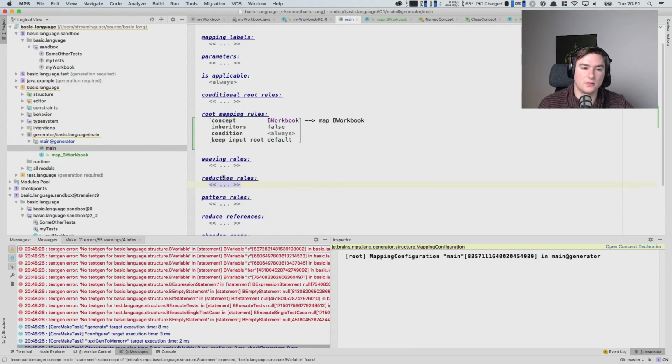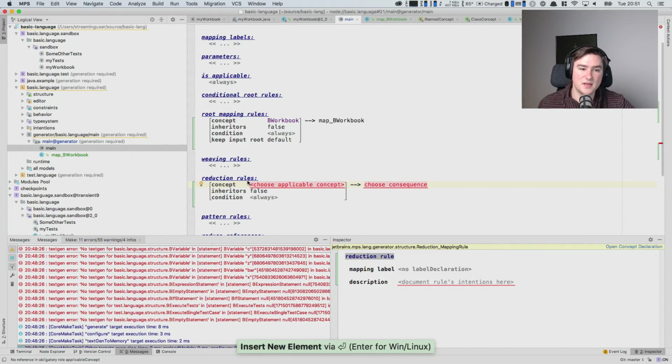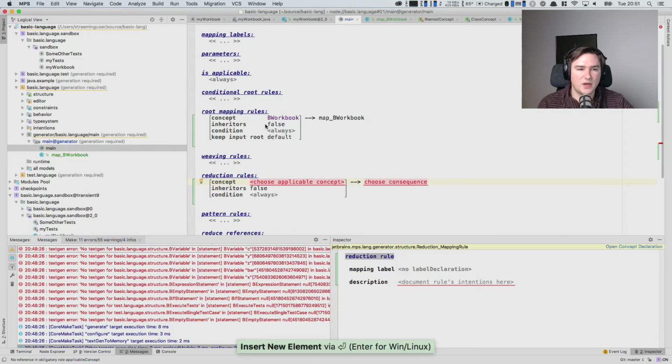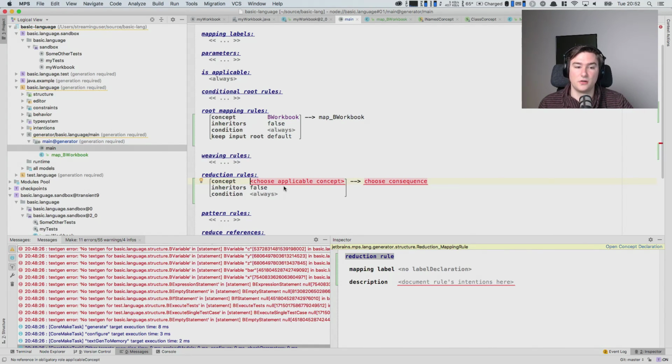So in the section down here in the main mapping configuration for our generator, we can go to the reduction rules section and then press enter there. And similar to what we get with the root mapping rule, we still get this template which we should fill out. The first thing we need to select is the actual concept we would like to generate.